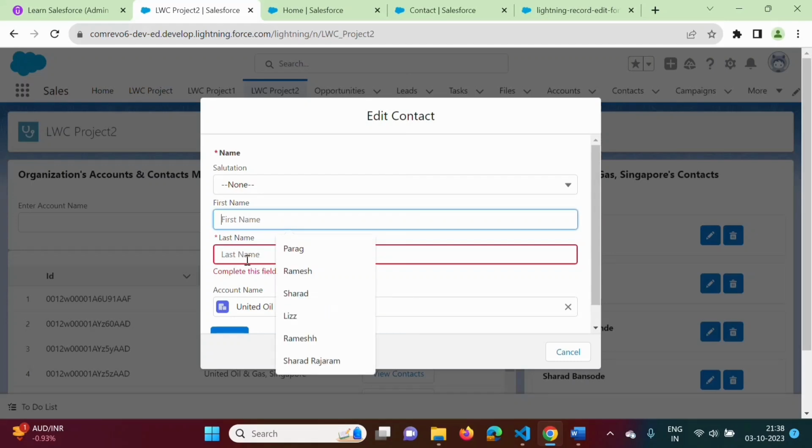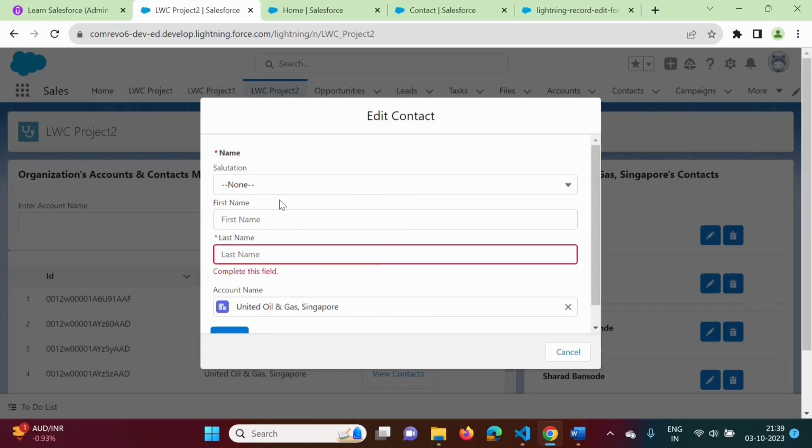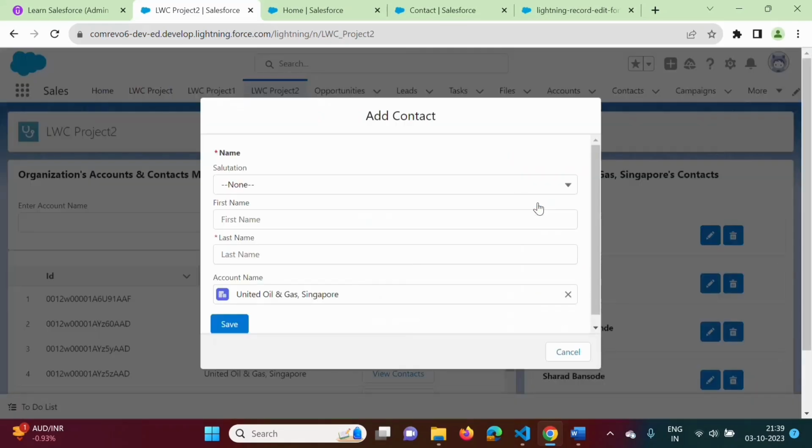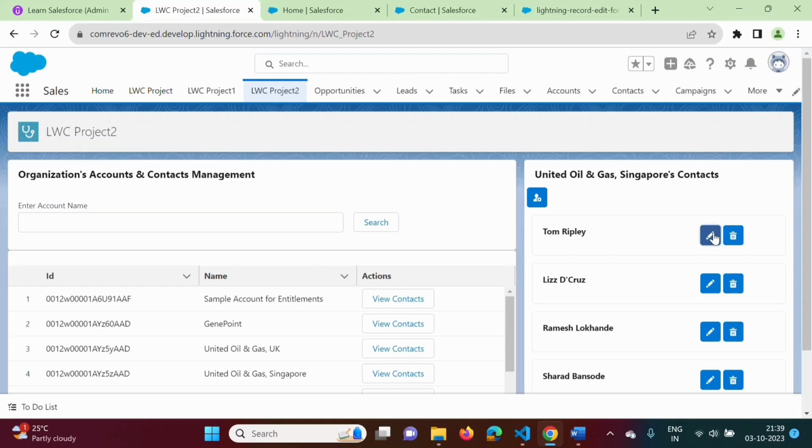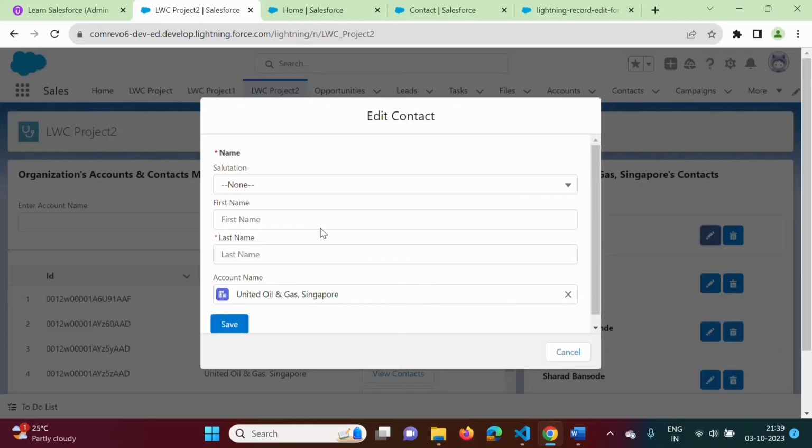Now see, whenever we want to edit any record, these fields should be pre-filled, right? There should be name, there should be last name, there should be salutation, right? And then we have to change it, then we have to update it. But here we have these blank fields, right? See, when we click on this add contact button, at that time we get these blank fields because we are adding a new record. Okay, but when we click on this edit button, we should have these fields pre-filled, right? There should be some data in these fields, then only we can edit it, right?